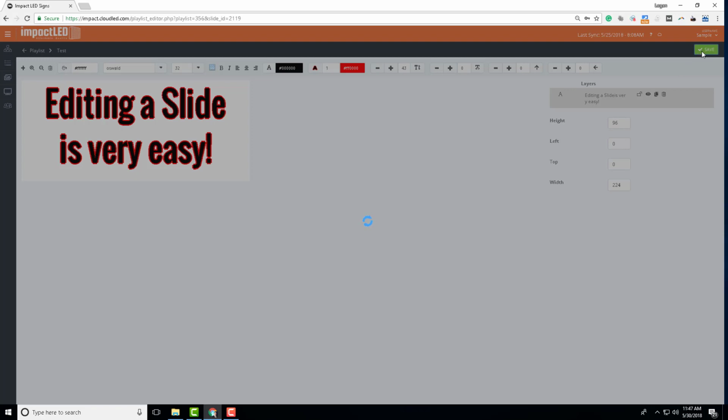Once the text has been edited, you'll save it, which will return it back to the library, noting any changes, or back to the playlist, excuse me.